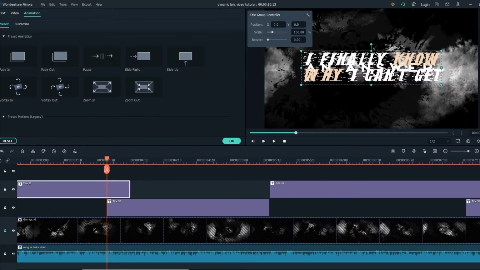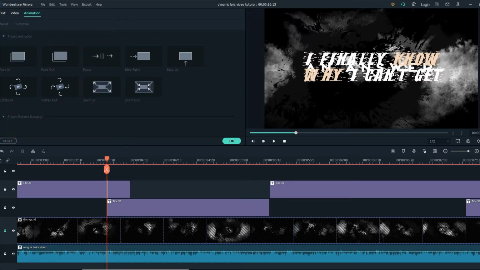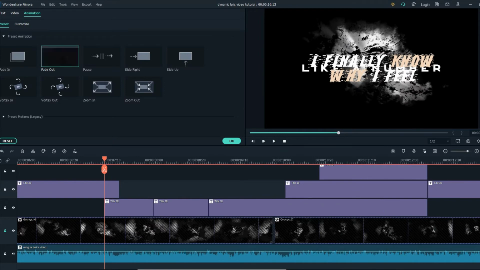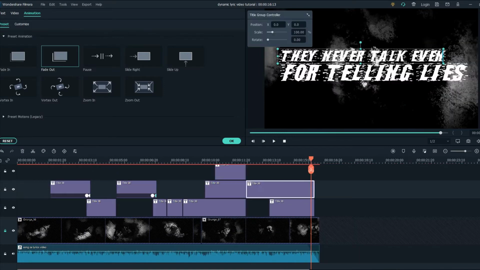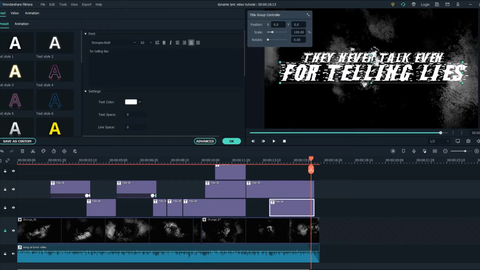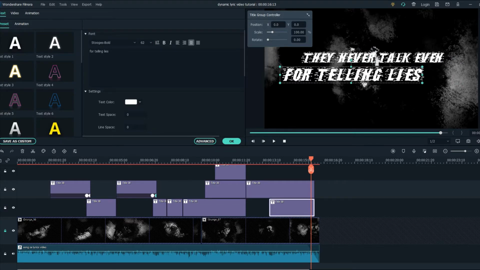Here, I think it's best to put a fade out transition. Here we are going to put a fade out transition as well. Now let's make this text a little bit smaller, and we will start animating that as well.